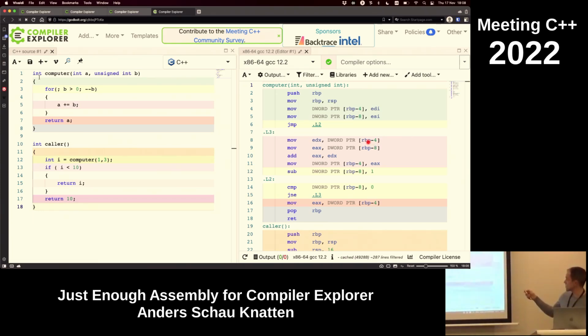Then we do the thing we saw before. We take these two variables from memory, A and B, put them into these two registers, and add the registers together. Now we have the result of this A plus equals B. That result is now in EAX. And then we need to move that back into memory, because A actually lives in memory at RBP minus 4. So we take the result of the addition and update the real A in memory. And then we use sub to subtract 1 from B. This is the B in memory. We subtract 1 from that, and we're back at the comparison.